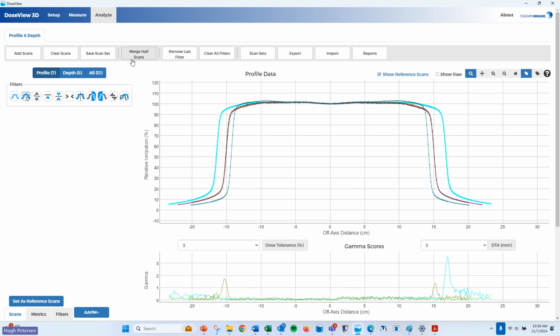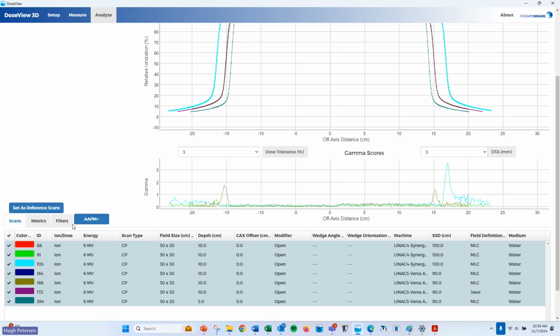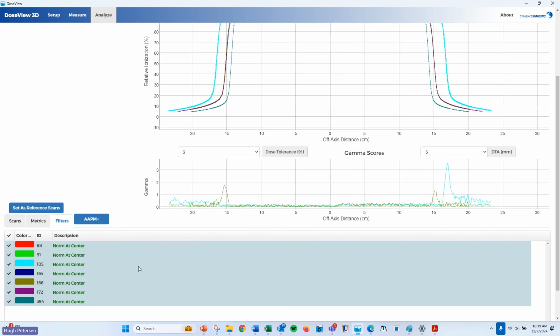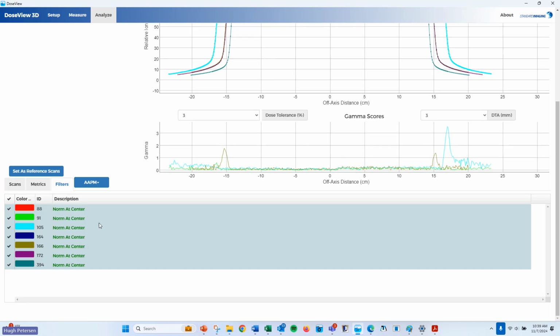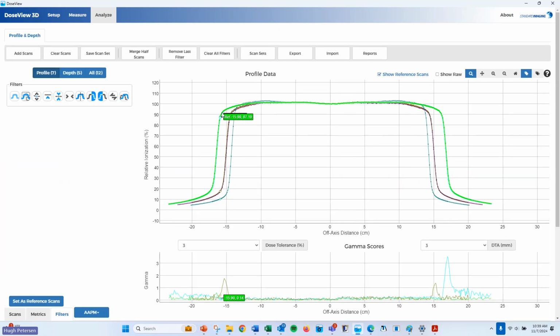Here, as I mentioned, you can merge your half scans. So if you do 2 half scans, the positive and the negative, you can stitch them together into a single scan. Something I didn't mention was the filters applied. Here, I've only got it normalized at center, but if I applied any of these other filters, that would show up here as well. And here's a couple of tools. I can either remove the last filter I had placed, or I can clear all filters.